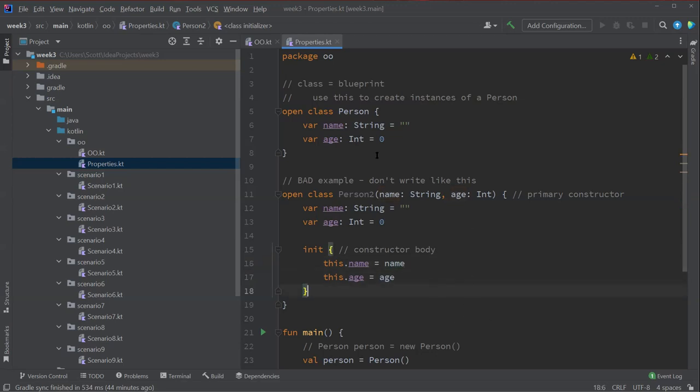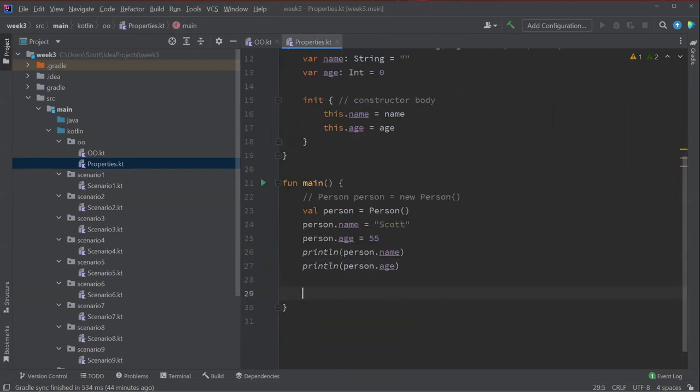Okay, so let's take a look at creating this person two. And I can say person two equals person two. And if I try to do that, it's going to give me an error because I haven't passed the values into the constructor. So what I'm going to do is pass in Scott and 55 as the values.